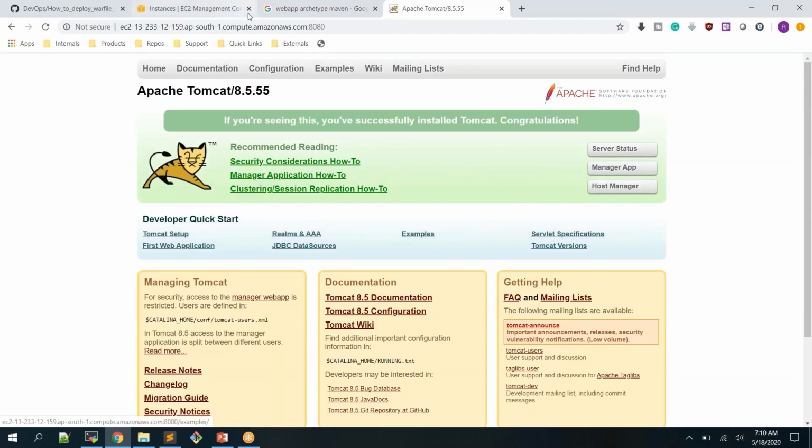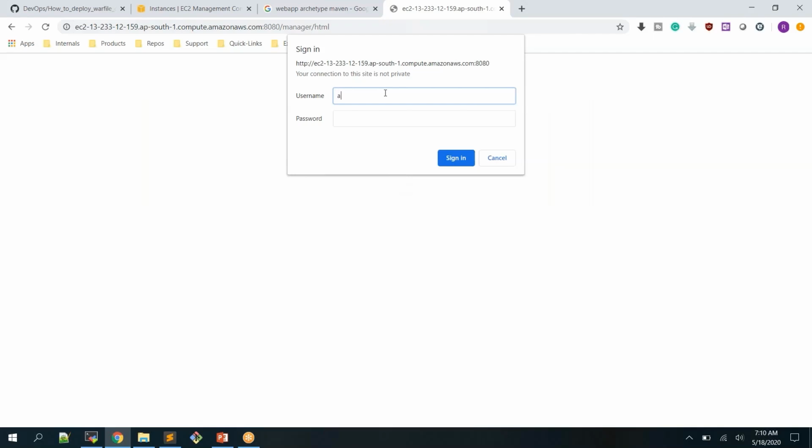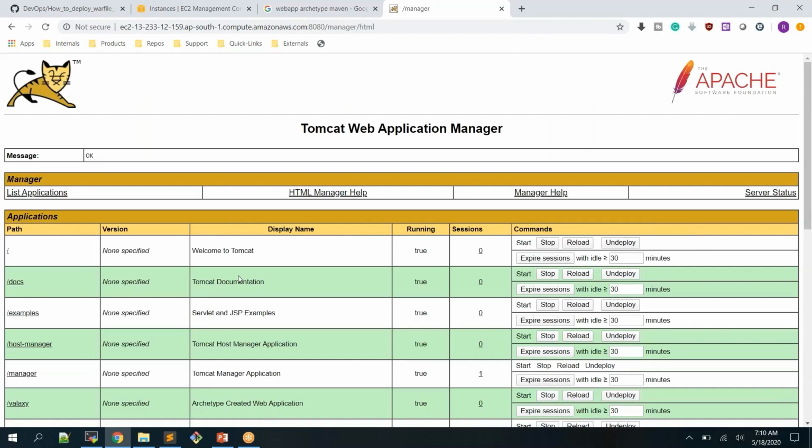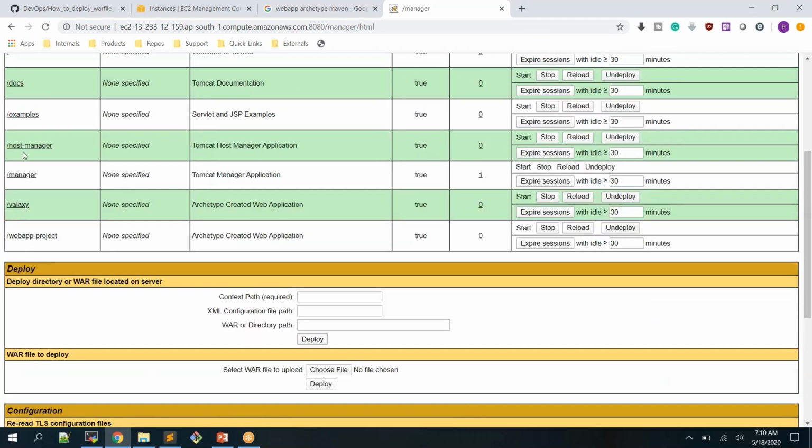So now we are going to deploy it. I hope you know you need to log in over here, so I can log in as admin or else with the Tomcat username as well. We have already configured a couple of applications. This time, instead of web app project, we'll configure with some other name anyway.